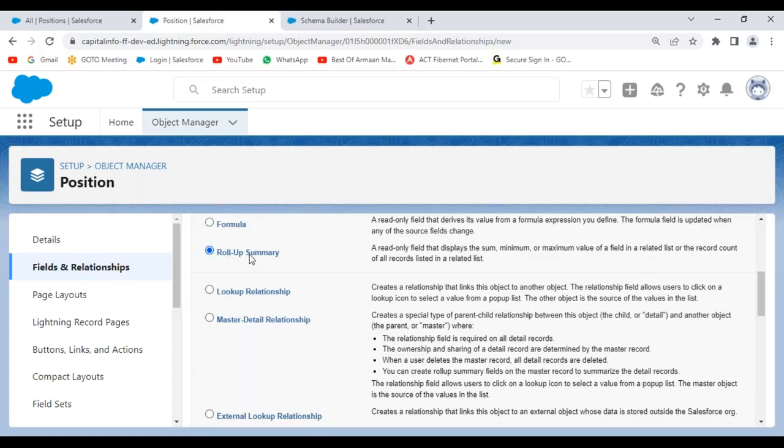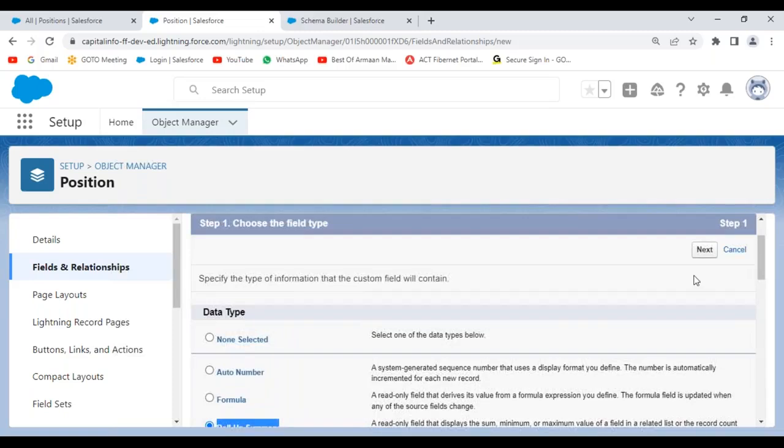Okay, roll-up summary here. Because on this position object we are creating this roll-up summary field, it has a master-detail relation with the candidate object. That's why the roll-up summary option is enabled here. Or else it will be in the disabled state. You can't create roll-up summary fields if you don't have a master-detail association. Now I'm selecting the field data type as roll-up summary.